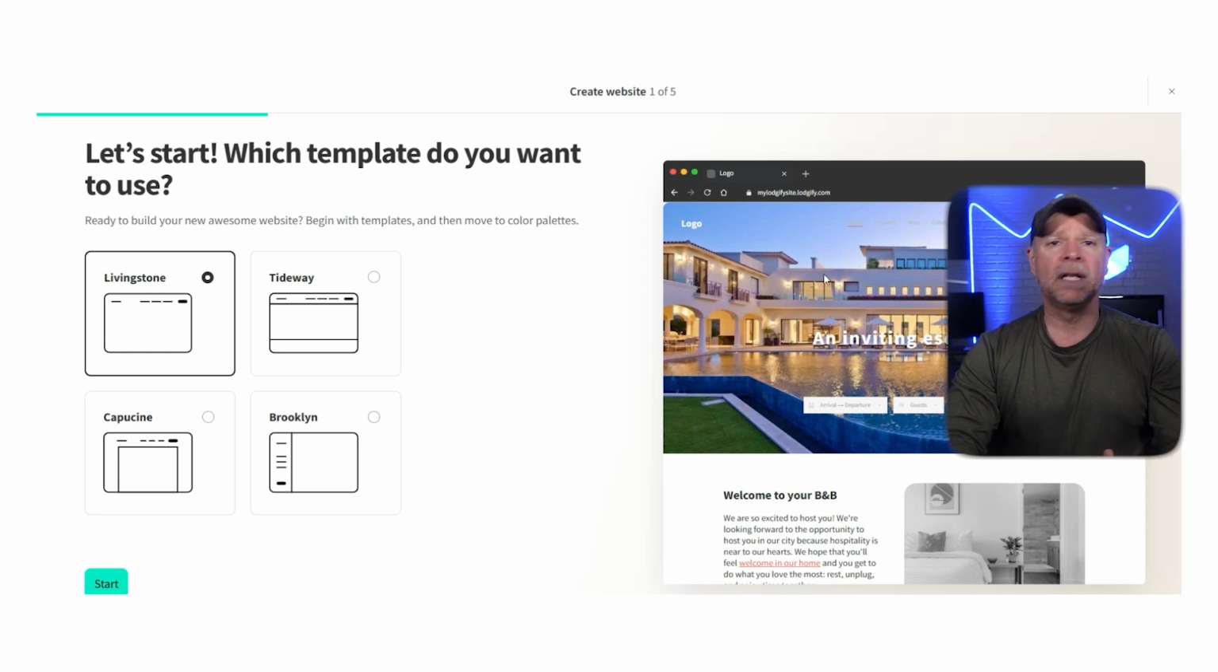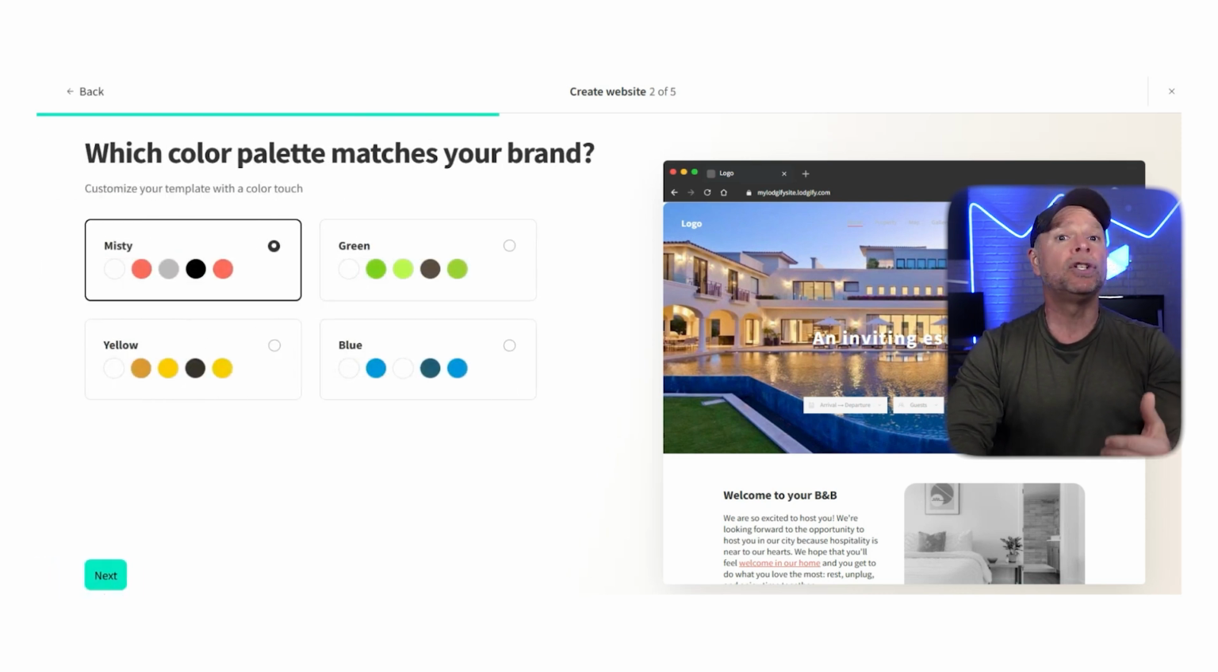So let me walk you through these steps so that you can easily create your first website. So the first step is to pick a template, and you're going to see options like Livingston, Tideway, Capucine, and Brooklyn. So let's go with the first one and click on the Start button. Next, choose a color palette that fits your brand. Let's go with the first option of Misty. After that, click the Next button.